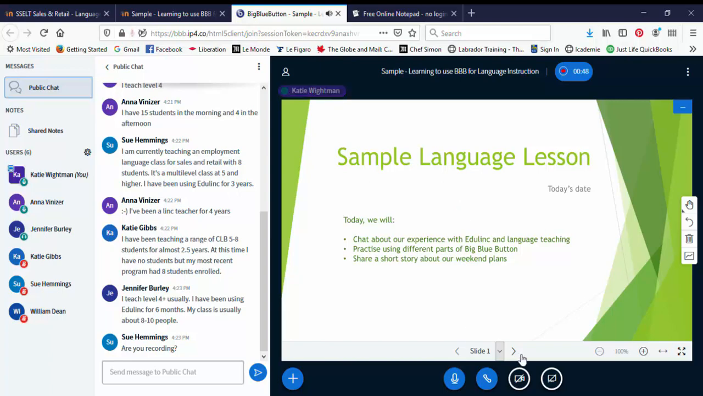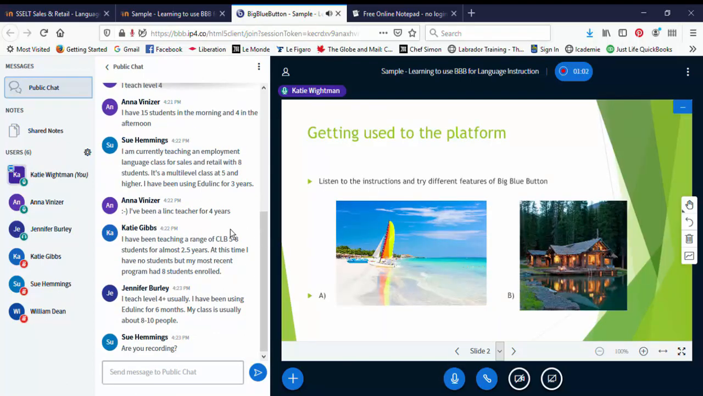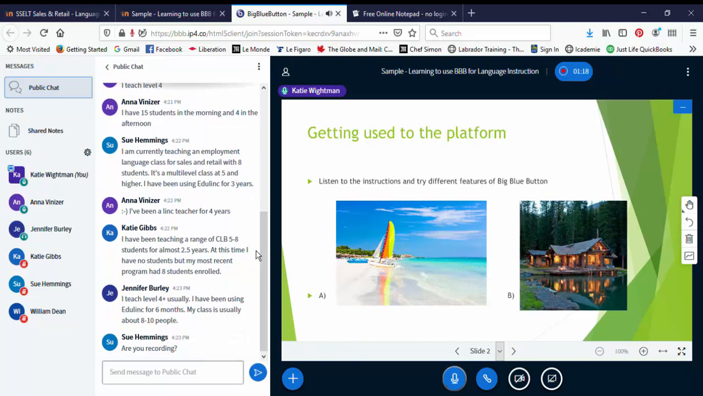Okay, so the first thing that we're going to try in this sample lesson is to get my students used to the platform. So I've seen my students are pretty comfortable with the chat box feature already. I can see that they're typing, they're answering my question, they're going back and forth, and I can read a little bit about average levels that these students, my teacher friends, teach. So we have LINC 5, level 4, multi-level classes at 5 and up, CLB 5 to 8, 4 and up.